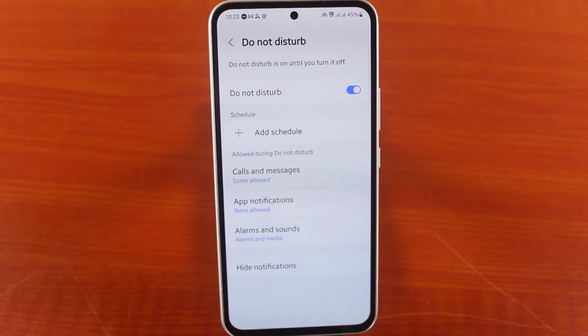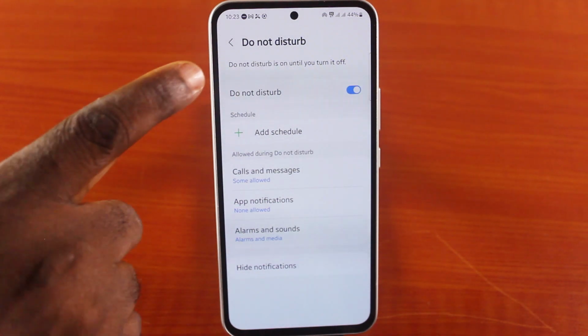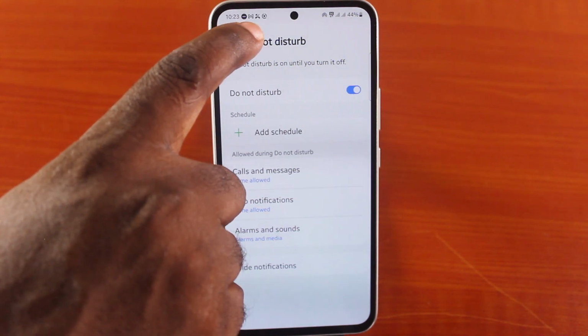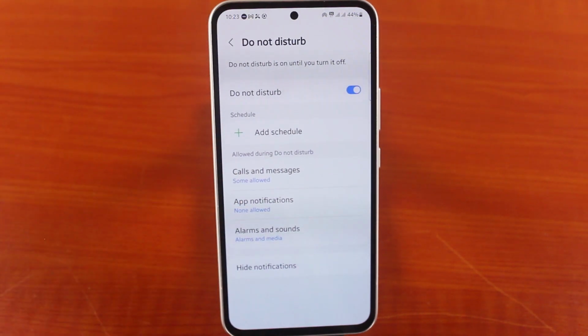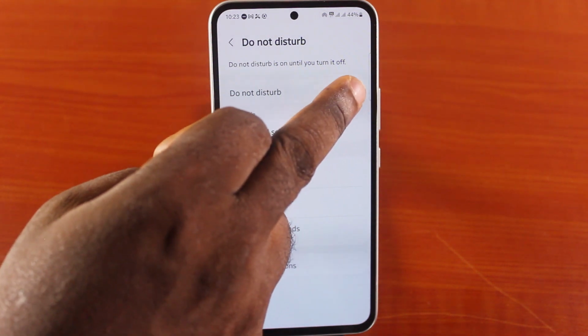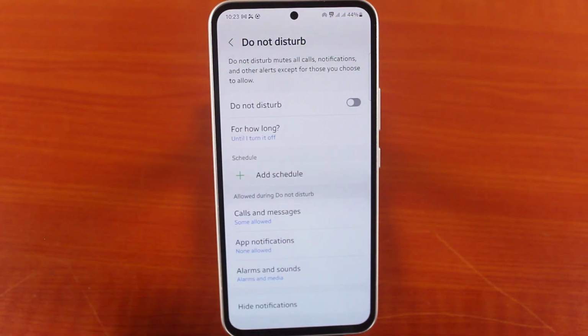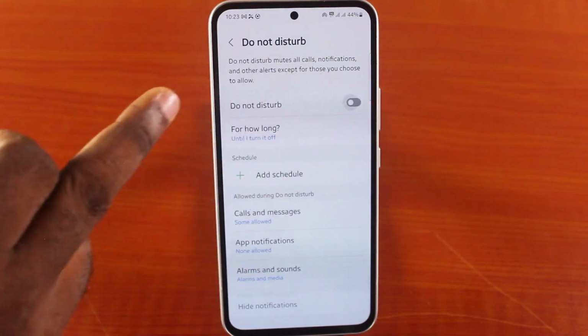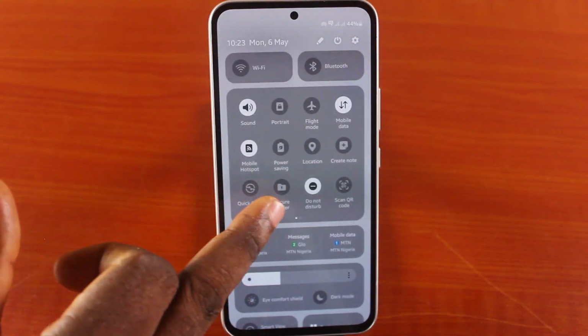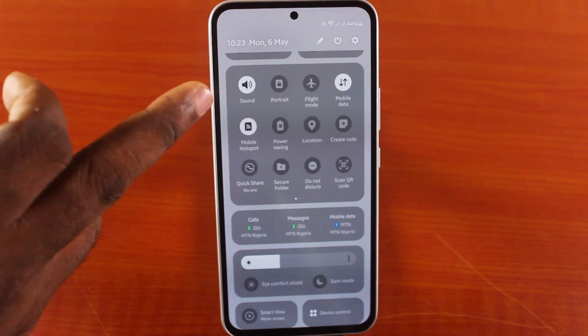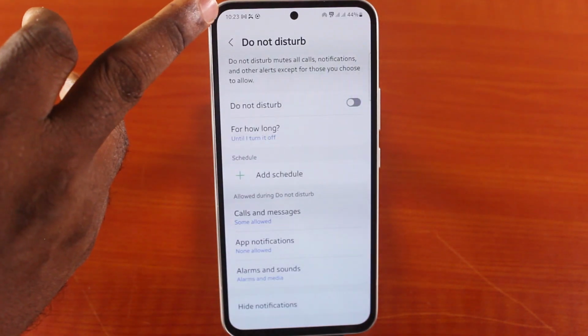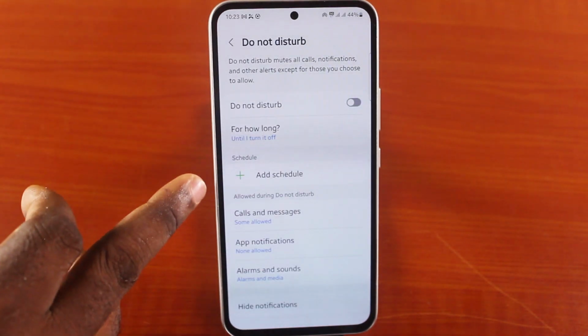And once the Do Not Disturb on your Samsung phone is turned on, then you should see this feature here, meaning the Do Not Disturb is active. To disable or turn off Do Not Disturb on your Samsung phone, all you need to do is just toggle off this feature. And once that is disabled, you should see the Do Not Disturb feature here turned off like this. Then you can also turn off the Do Not Disturb right from here. And once that is disabled, just scroll up, and then you should see the Do Not Disturb disabled here, and it's also disabled in the settings.